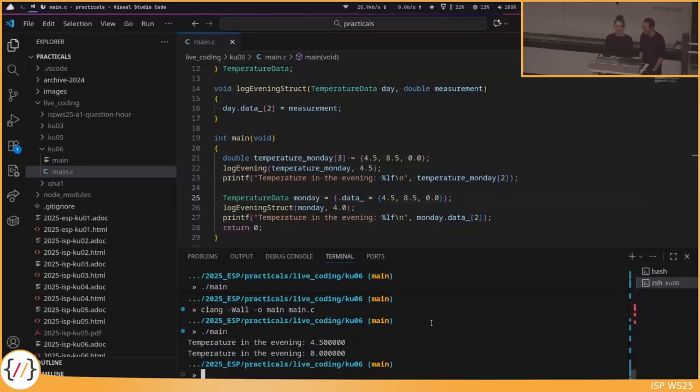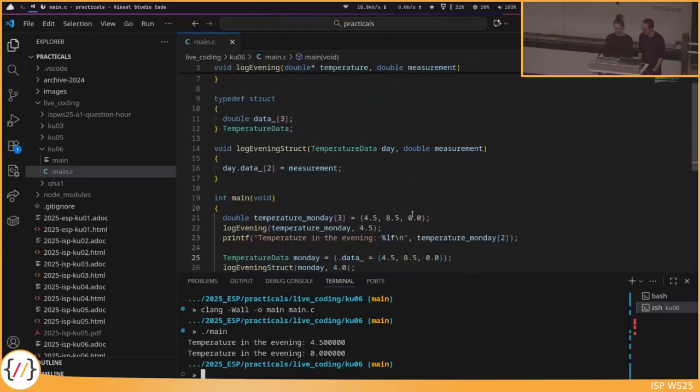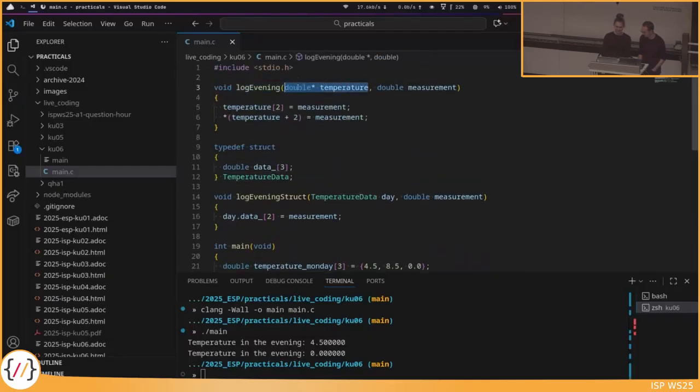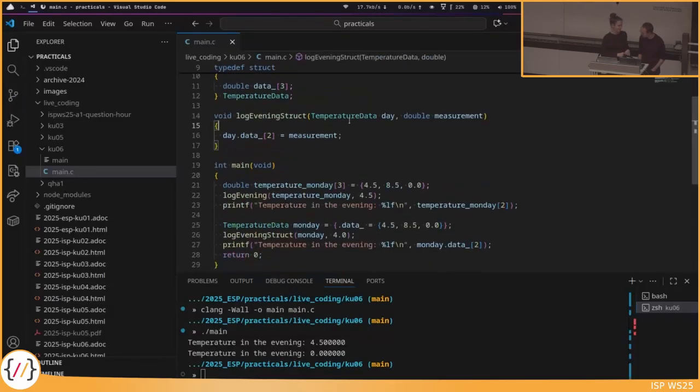So we said arrays are always passed by reference to functions, but structs are always passed by value to functions. So they are copied into functions. Even if the struct contains some array, the array is copied into the function. So now this behaves differently than when I directly pass an array to a function. Do we have a visualization for that? Yes, of course we have one.